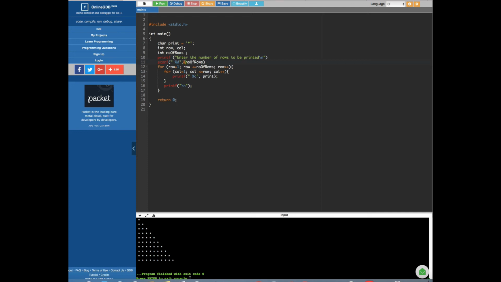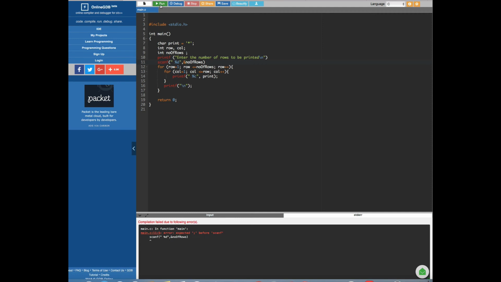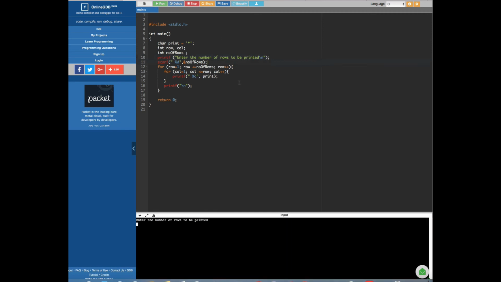And that's it. Now let's go ahead and run this one. Okay, there's something wrong here. I have to put a semicolon. Okay, let's run. We enter the number of rows to be printed. Let's put 11. Okay, it's printing 11 rows like this. And that's how we do this pattern printing.